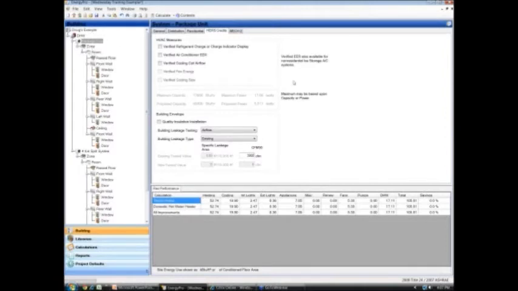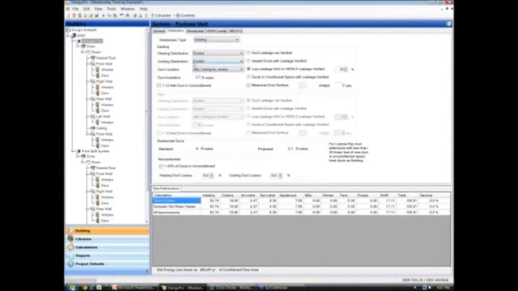Yeah, go ahead. Sorry to interject here. One more thing. In the distribution under ducts, probably a good idea to point out that if there's asbestos on the ducts, you can press duct leakage not verified, and that's a good way to deal with that problem. Or if there's some other kind of problem where you can't test the ducts, you want to highlight that.